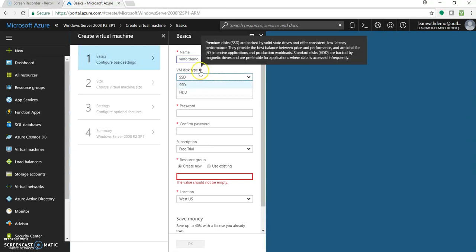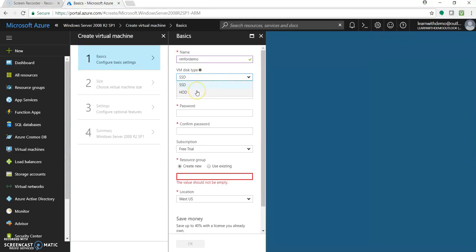You can select the disk type. SSDs are backed by solid state drives and offer consistent and low latency performance. And obviously standard disk, that is HDD, is backed by magnetic drives. HDDs are much cheaper. So let's select HDD for this demo purpose. Let's give the username as VM for demo. Provide some password for it, which will basically be used for logging into our machine.